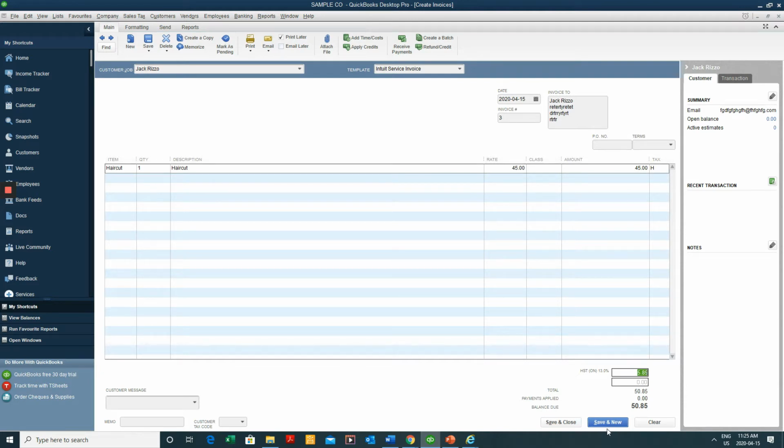We can do a couple of things. We can save and close. If we click that, it'll save the invoice and it'll bring us back to whatever previous screen we were in. We could do save and new. If we do save and new, it'll save the invoice and it'll bring us to a new invoice. Or we can just click save and we'll stay in the same place. So we just saved it. But in reality, I wanted to do save and new because I wanted to create another one.